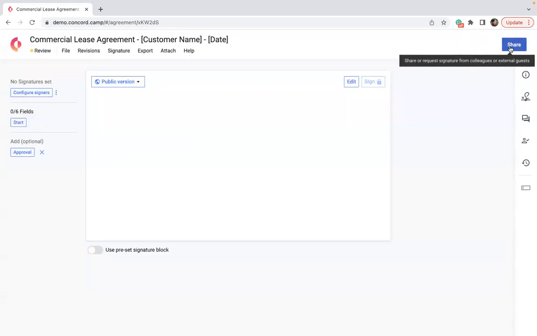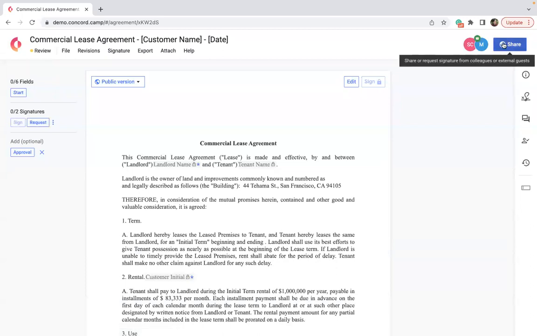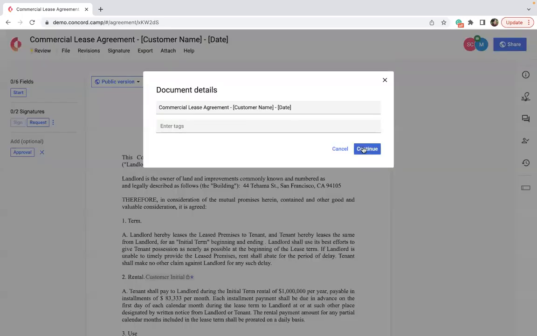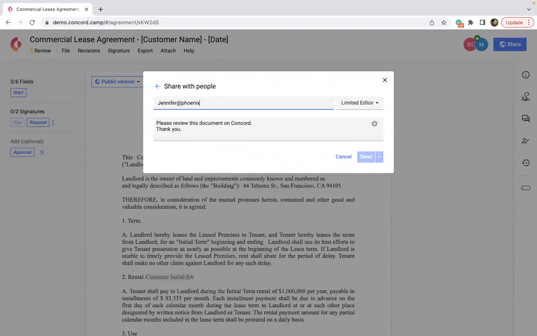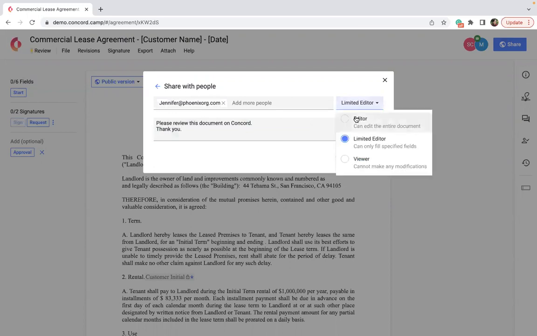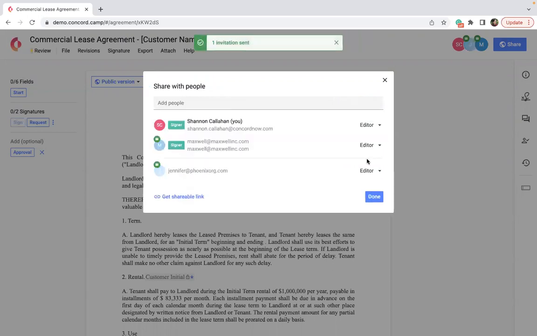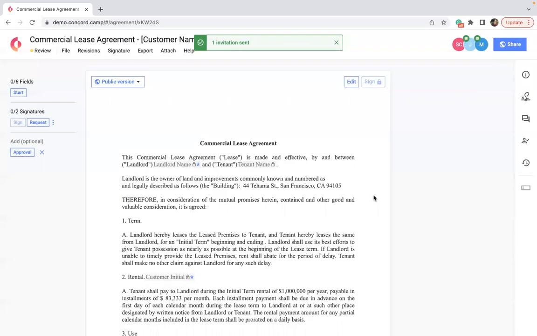And I'm actually going to share this out to one more person, a colleague of mine. We're going to give them full editor permissions as well, because they've been working on this contract with me. So let's hit send. And we're done.